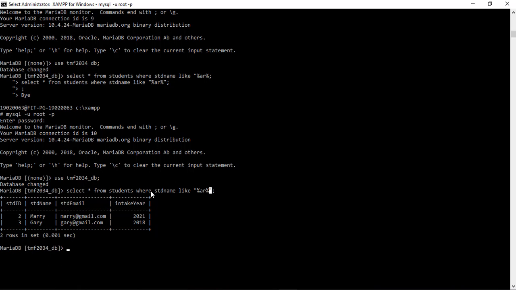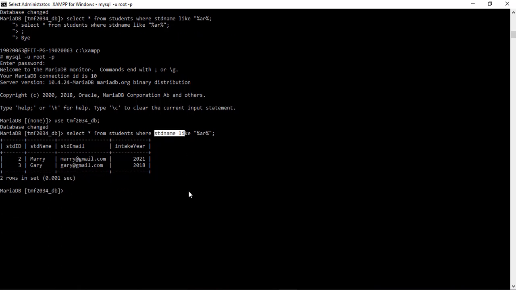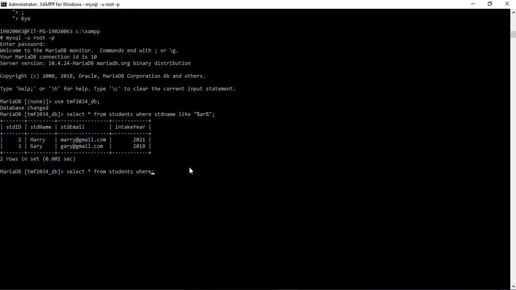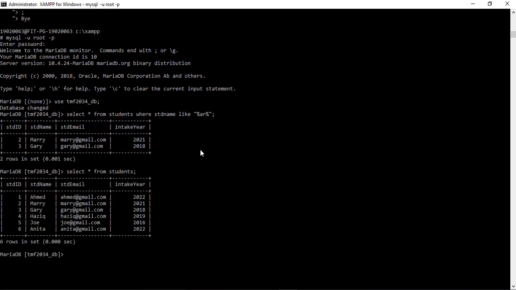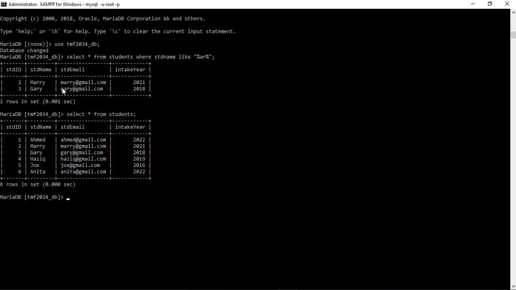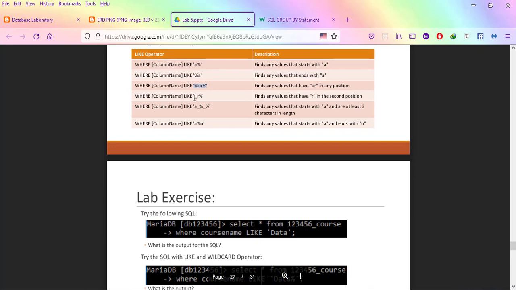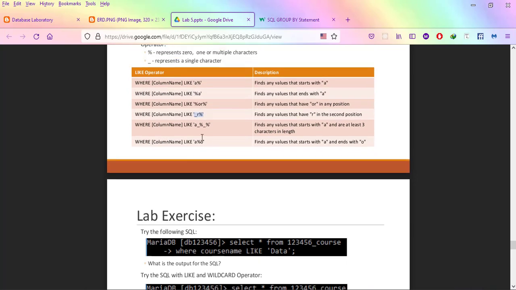You can see it will show you all the students whose name contains AR. Now I just say select all from the students. You can see here we have Mary, we have Gary, and then there is no more, so that's why it shows you the AR. The concept is you can put the percentage sign everywhere, for example in between, at the end, or at the first. Then we also have the underscore, which represents a single character.